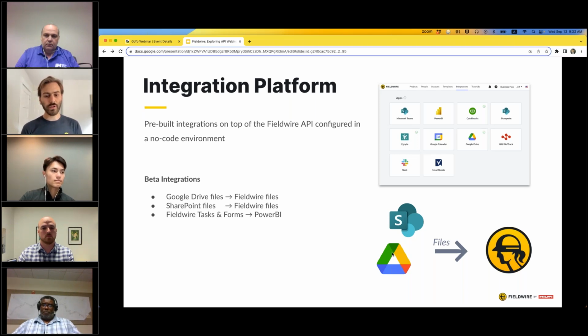We have a couple integrations that are in beta, primarily for pulling SharePoint and Google Drive files into the Fieldwire Files tab. Again, these work in a real-time manner, so as you add stuff to Google Drive or SharePoint, that can automatically show up in your Fieldwire Files tab.